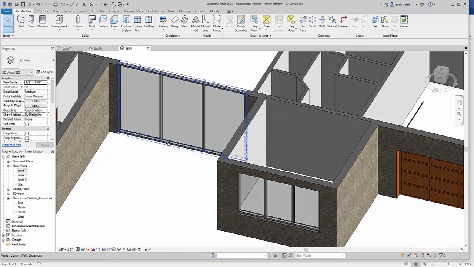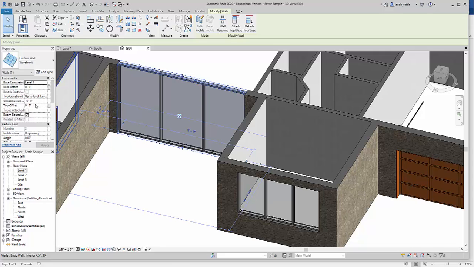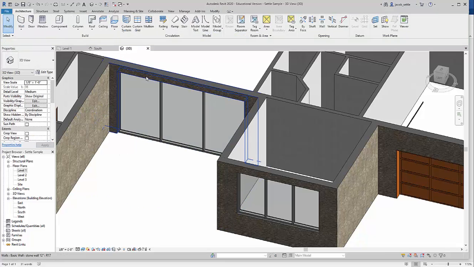Now, let's say I want to add a door over here. That's another option we have. Maybe I want to drop this one down to level 2. Maybe I want to do a top offset of negative 1 foot over here too. See what that looks like. So I get that field stone along the top there. I think that looks nice.